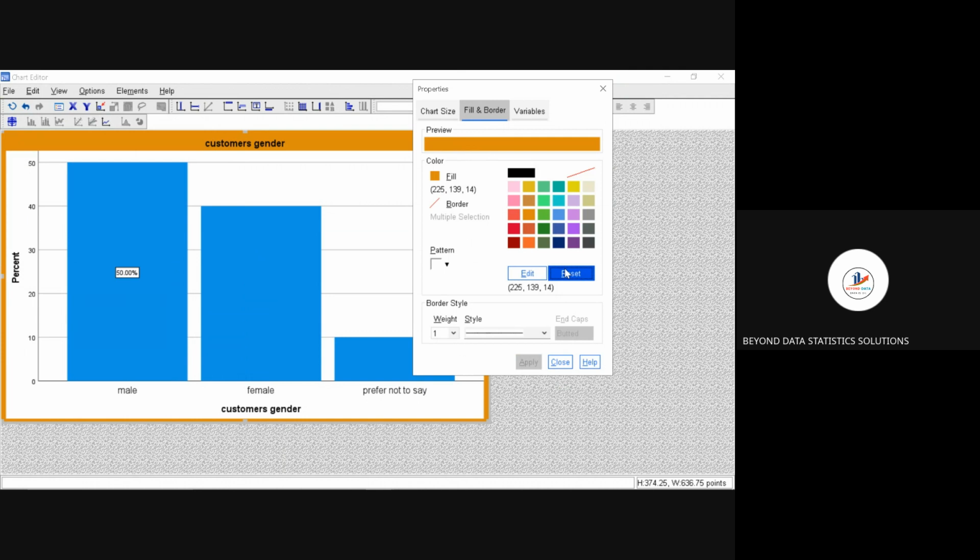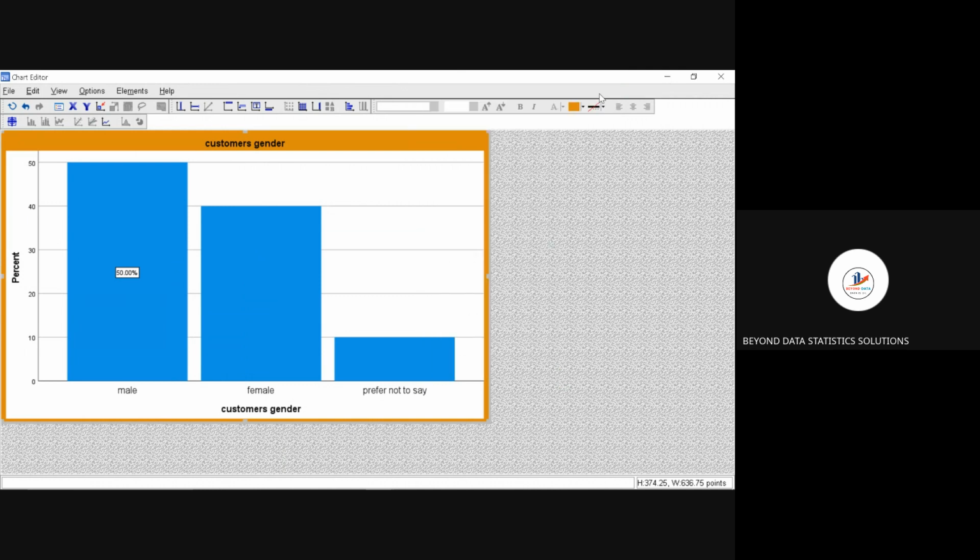So in SPSS, how you want your colors to be depends on how long you take on your charts to make them look nice. But the default ones are always still the best. They are simple and straightforward to the point. So you can explore more on how you can change the colors.